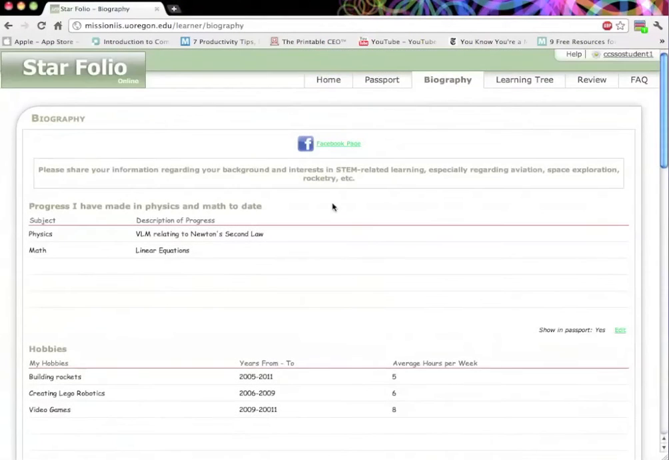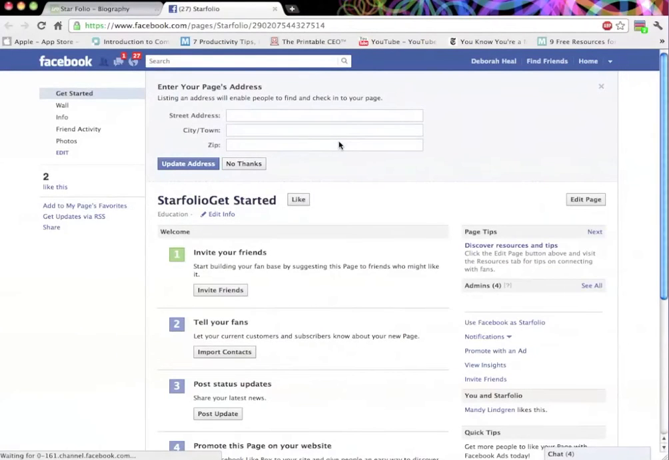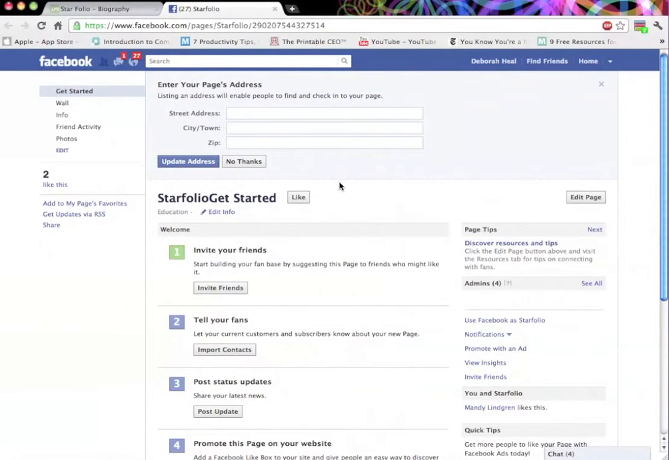So from here we can go back up, and again the student is invited to go to our Facebook page. We'll just go there now. And this is our Startup Starfolio Facebook page. It needs to be populated, but the idea is that the student can begin to connect with other learners around the world or within their own school system or maybe within their own neighborhood, and begin to share interests and ideas, begin to share problems and answers and solutions to problems. But we do have the Facebook capabilities here.